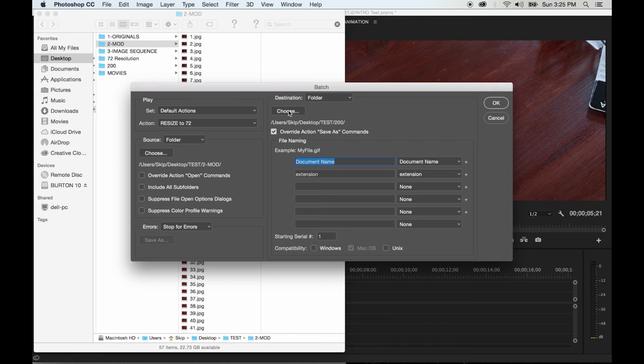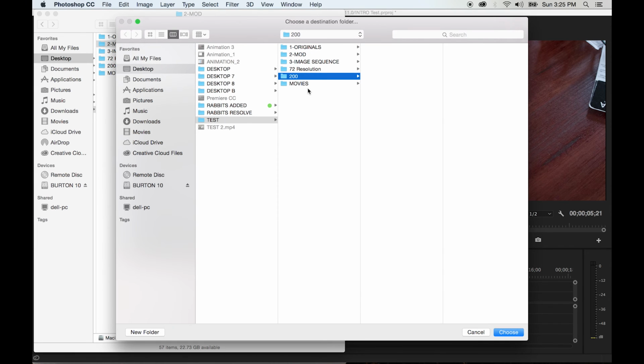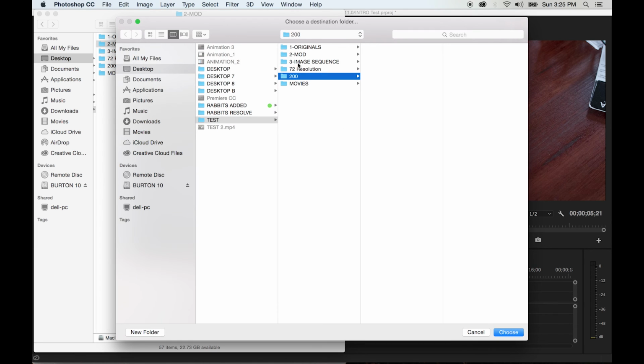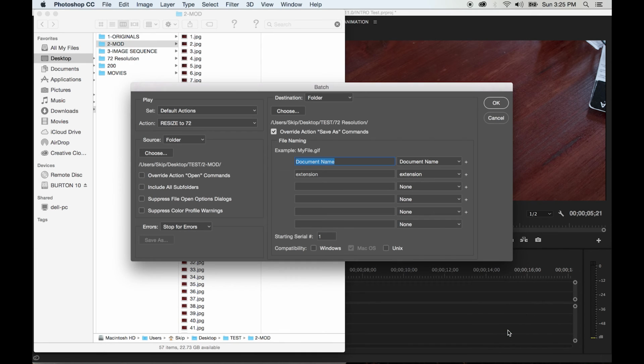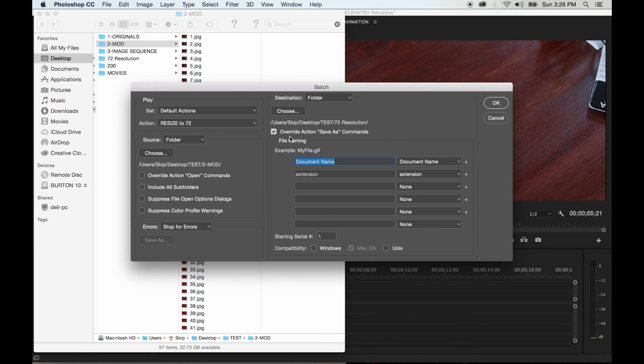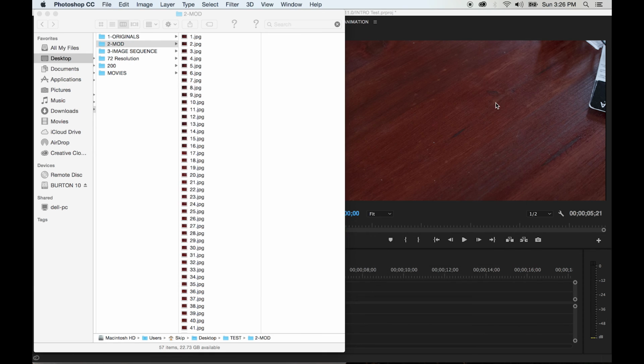And then, where do we want to send it? The destination. Let me show you that again. Right over here, the destination. We're going to choose to send them all to the 72 resolution folder. Choose that. Make sure that this override action save as command is checked. When it's checked, it'll ask you about this, and you just say OK. So make sure that's checked. Okay. Then you hit OK, and then watch what will happen.